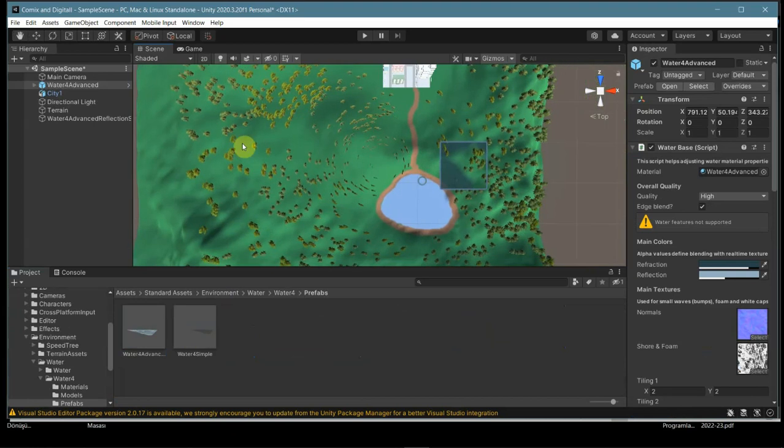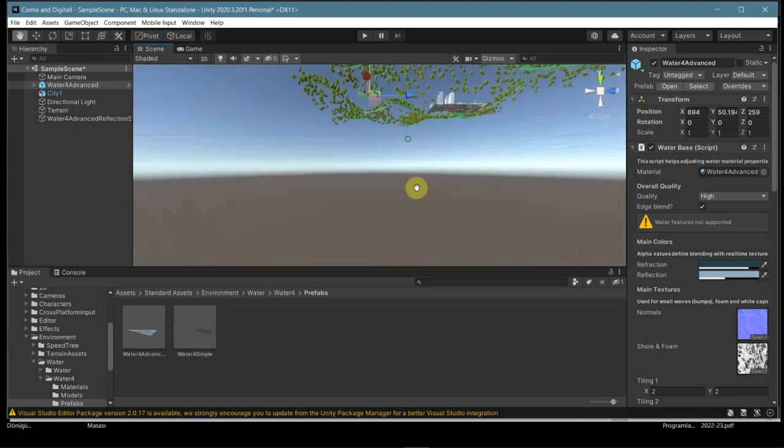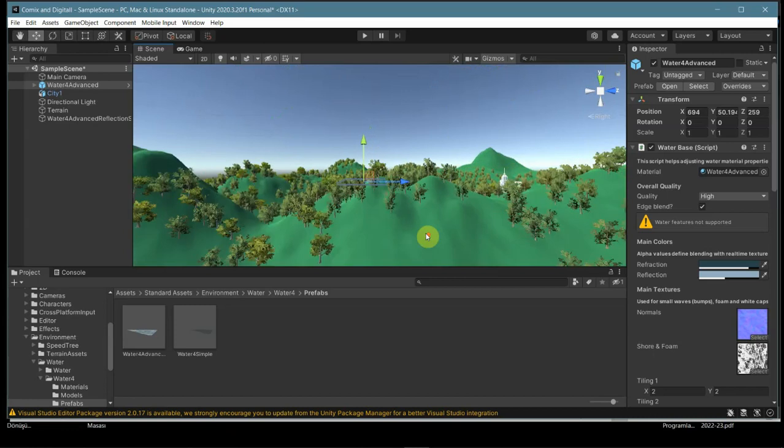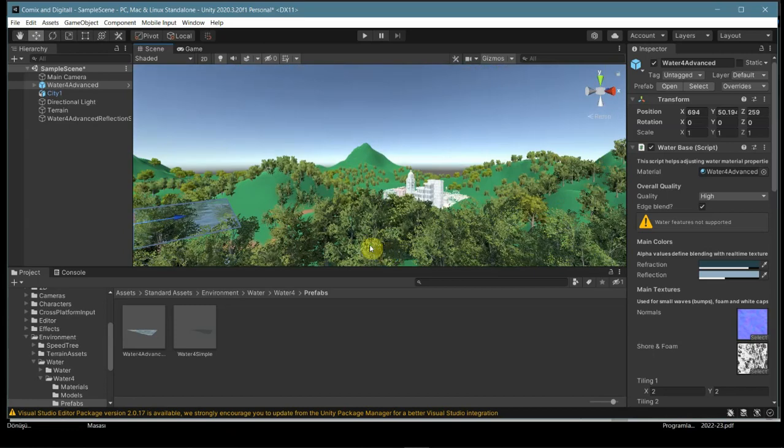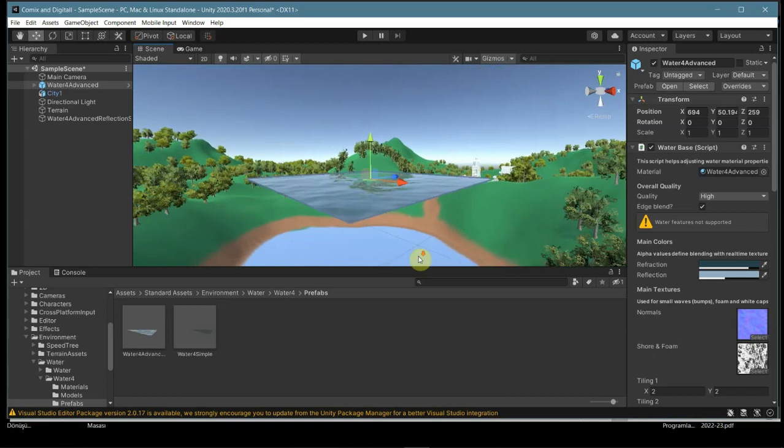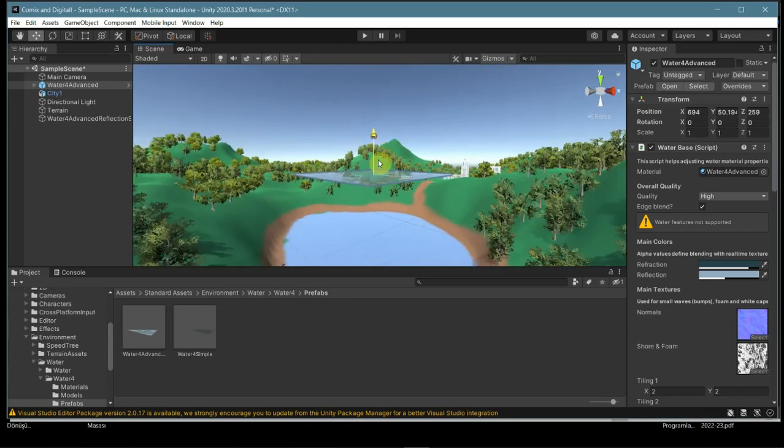Okay, so I should carry it toward my lake, and from this position let me go and see where it is. It should be lowered toward the base. This much is maybe enough. Okay.